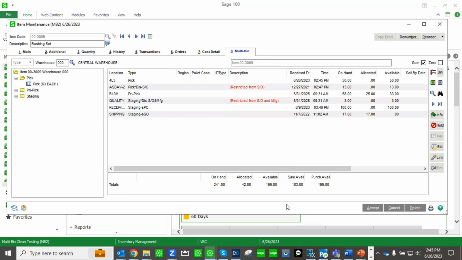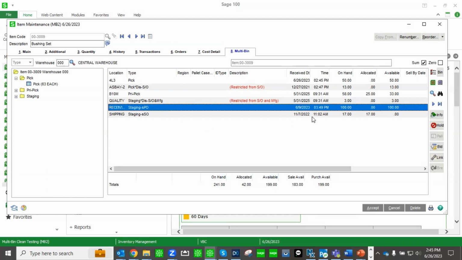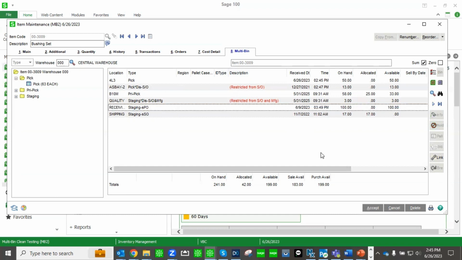This is an option in our multi-bin settings. Those 50 items were just transferred to this new bin location, which is a pick type location, instantaneously as soon as I hit that transfer button. Here you can see my receiving has now been reduced to 100. This information becomes real time for all Sage users.